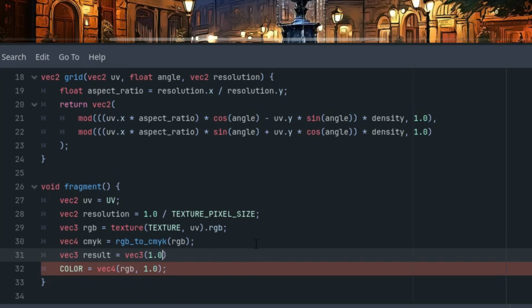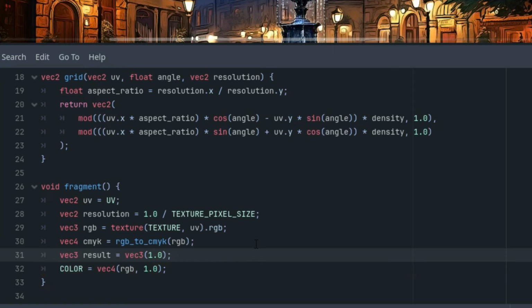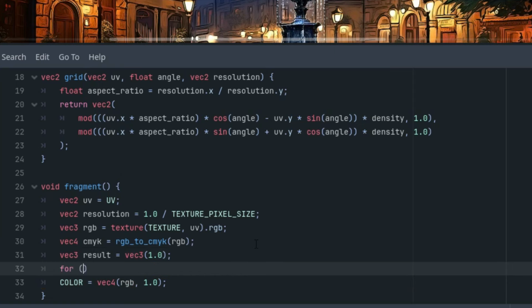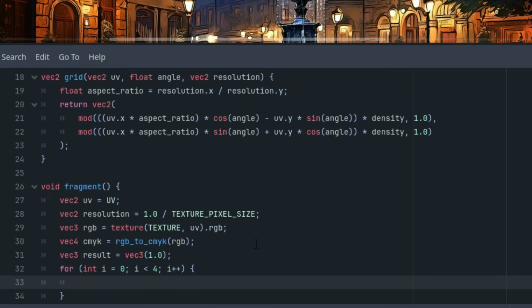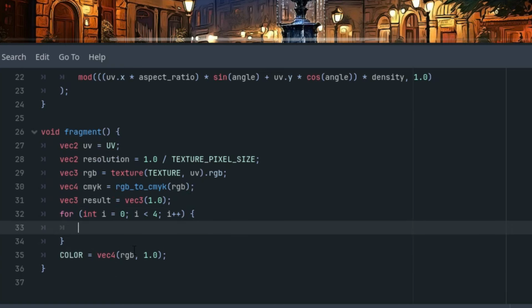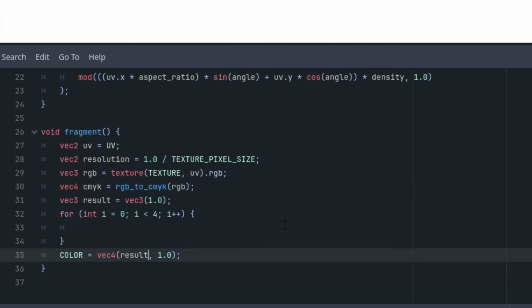Or it won't be a real accumulation this time because we'll be subtracting, but you know what I mean. And now the cycle for integer I from 0 to 4, as we have 4 components. And finally we will use a result instead of RGB, so everything should turn to white now. Very well. Now we need to implement this loop.